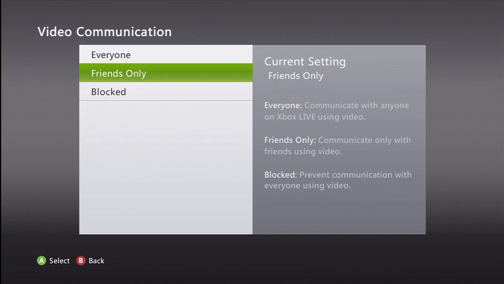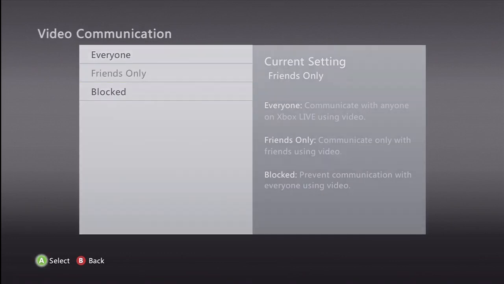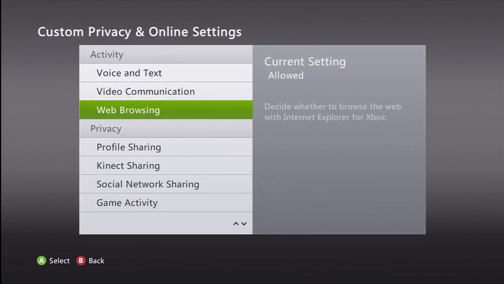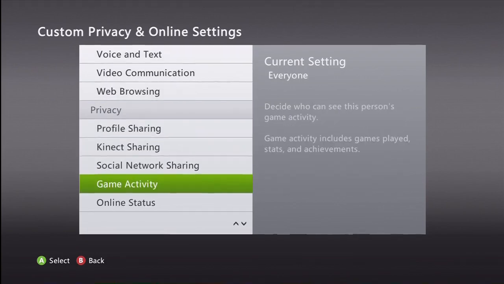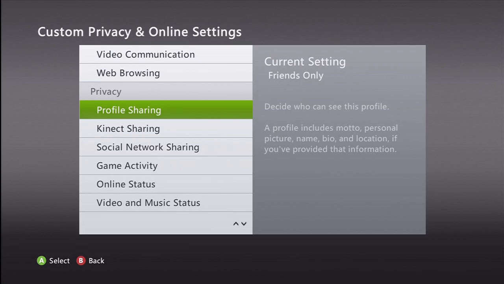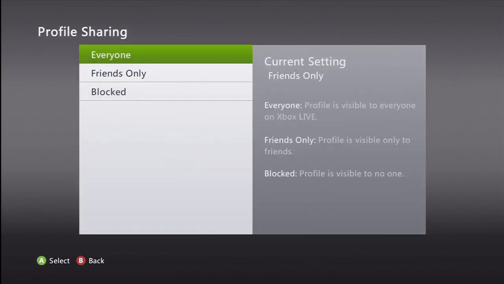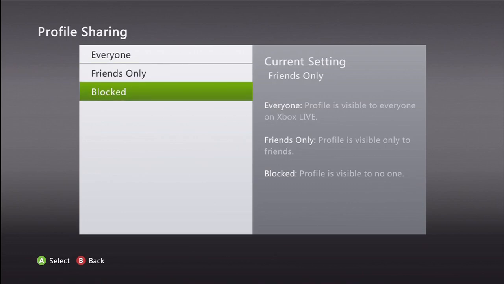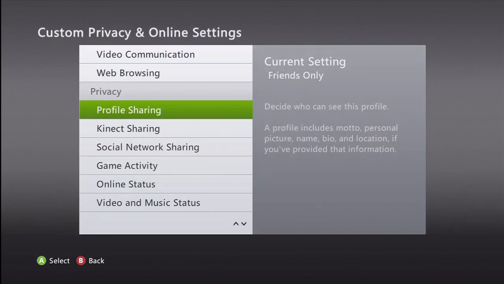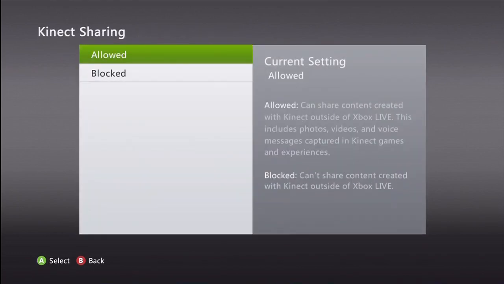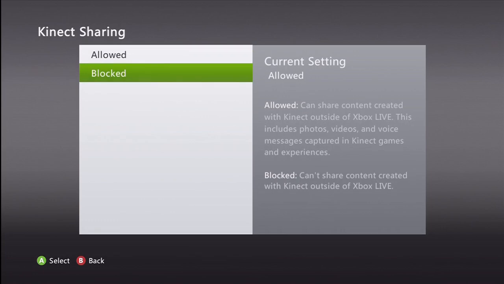Web browsing is pretty self-explanatory, whether or not you want the user to be able to go on Internet Explorer. For privacy, if you are someone who likes to keep your details private, you can go into profile sharing so that either everyone, your friends only, or you can block sharing your profile to everybody. The same goes with Connect. You can either allow or block.